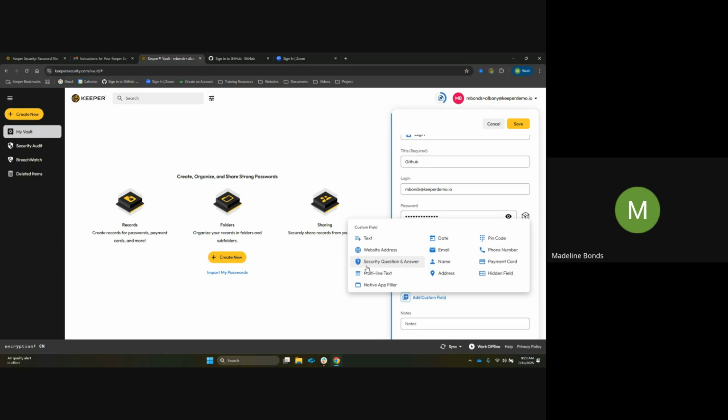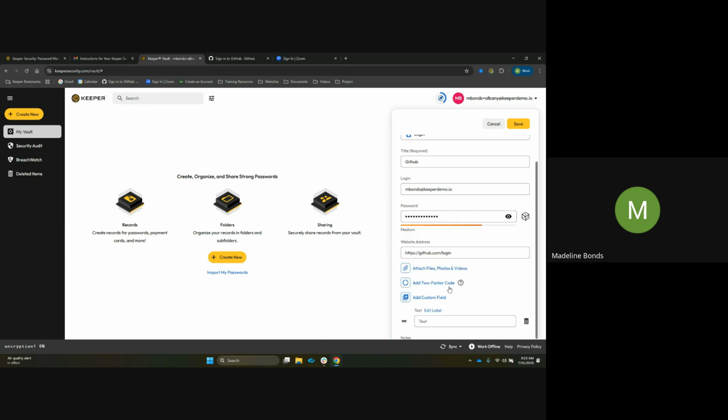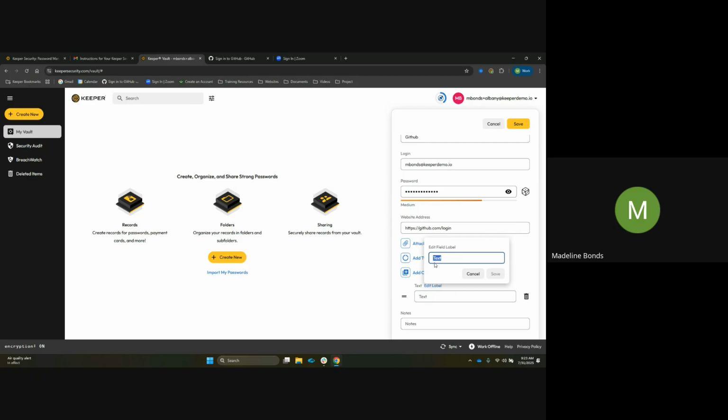You'll also see a spot to store security questions and answers, but maybe you're looking through here and don't see the option you need. You can utilize this text option up here at the top left. You can edit that label to match what that field is on that website, put your response for that field here, and again, it should be able to match that up and autofill it with the rest of your credentials.